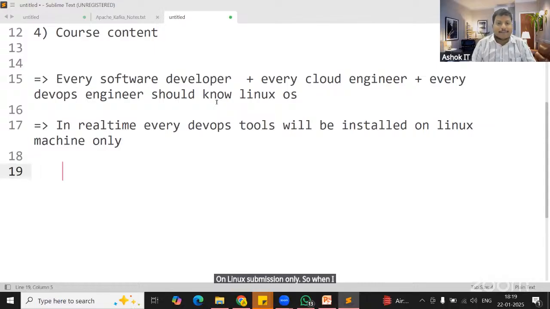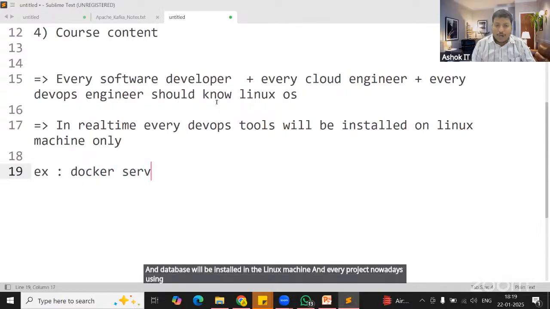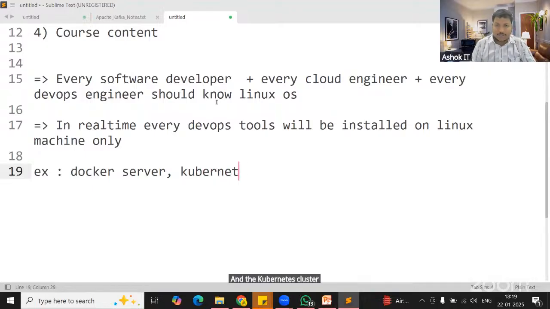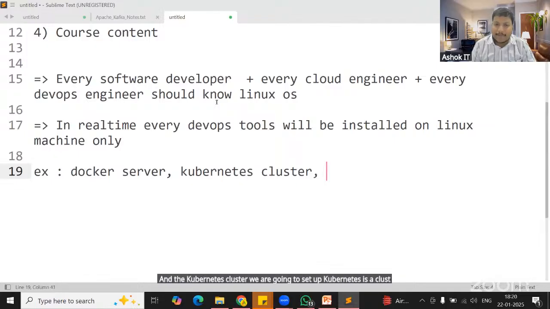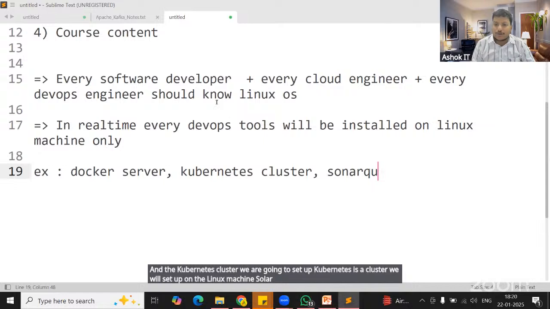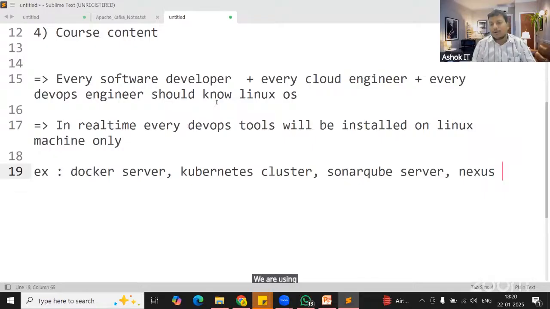When I say every DevOps tool, for example, for every project we are using servers. Our servers will be installed on a Linux machine and the database will be installed on a Linux machine. And every project nowadays uses Docker. The Docker server is a Linux machine in real time. And a Kubernetes cluster we are going to set up on a Linux machine. SonarQube server we use to perform code review, and we are going to install that SonarQube server on a Linux machine. We use Nexus server for artifacts, which also will be installed on a Linux machine.